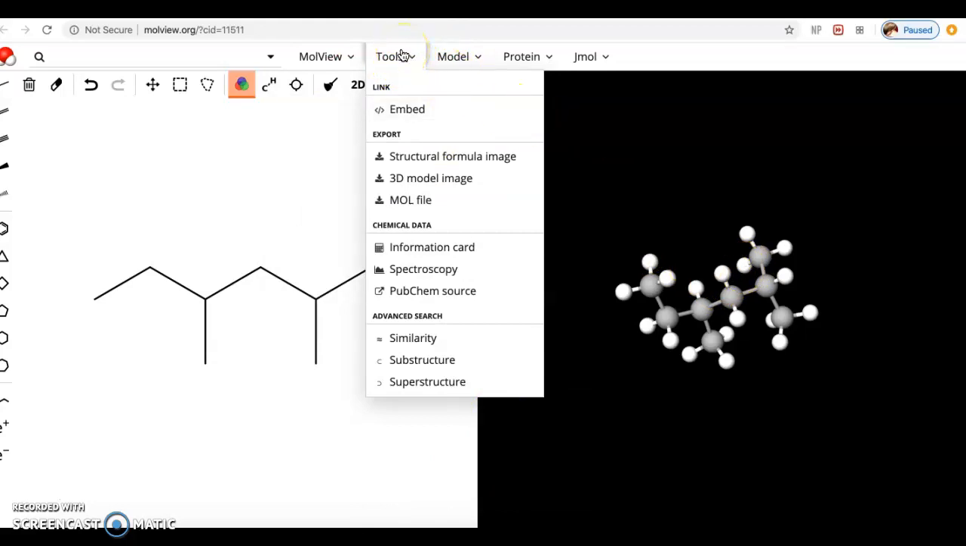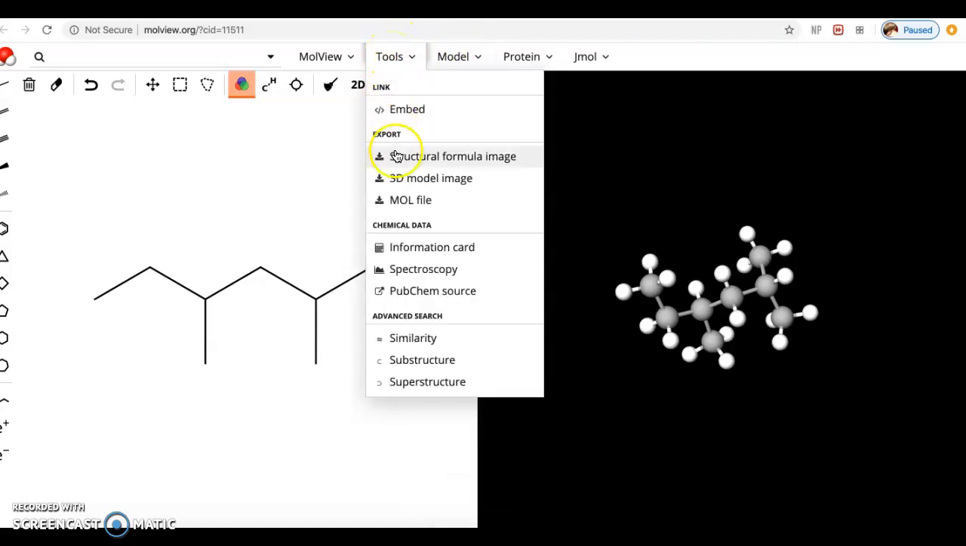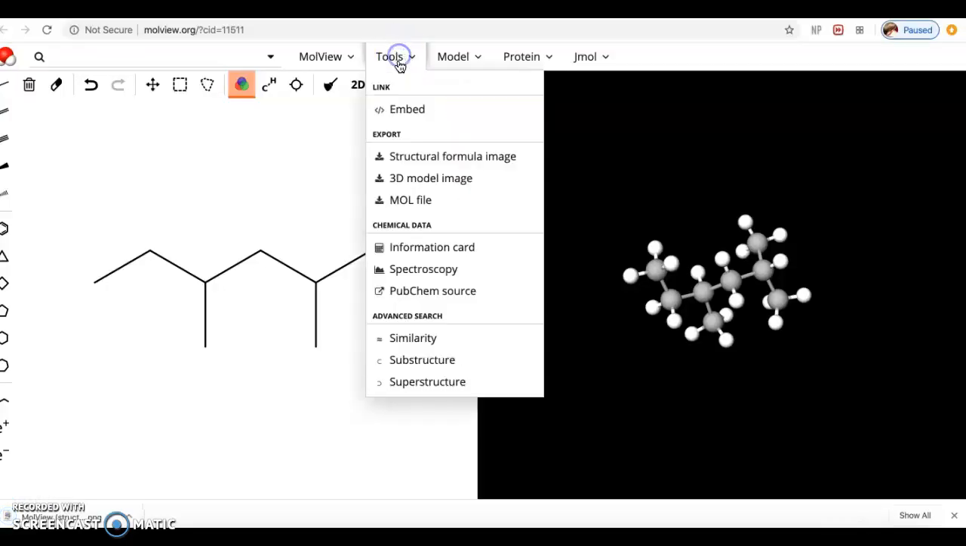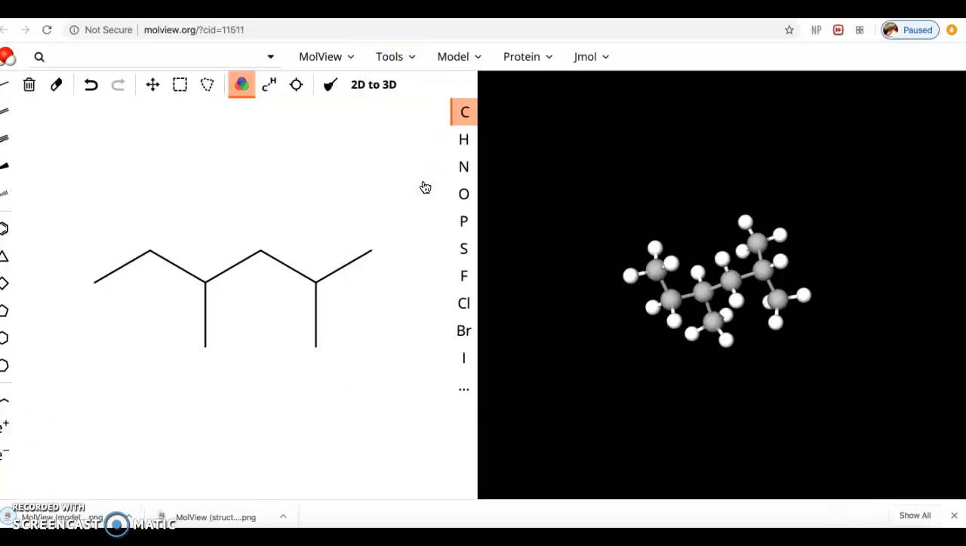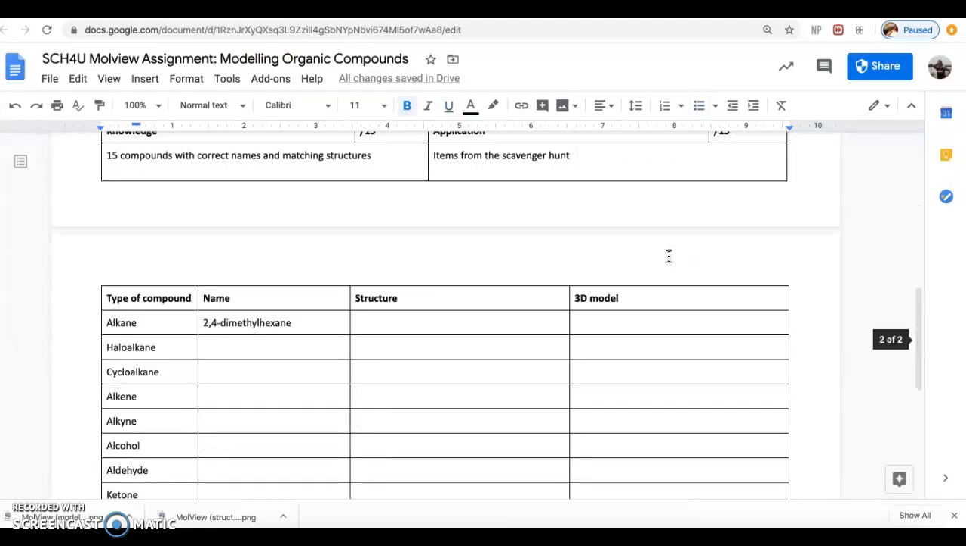To include your images in your document, this is how I would do it. You could also do it using screen caps, but I just prefer to do it this way. So I'm going to download the structural formula, and then I'm also going to download the 3D model. I made sure that I had it well oriented before I downloaded it so that I can see all the atoms. And then I'm going to go back into my document.